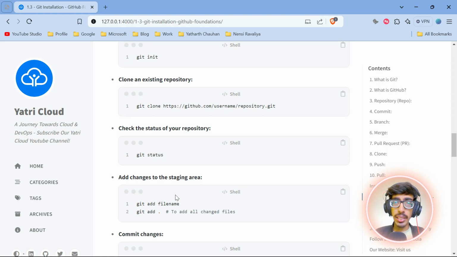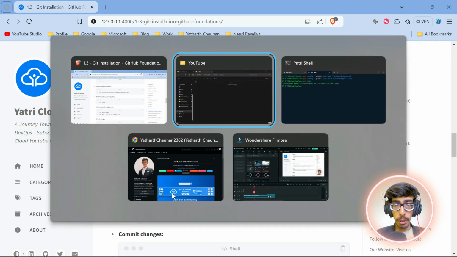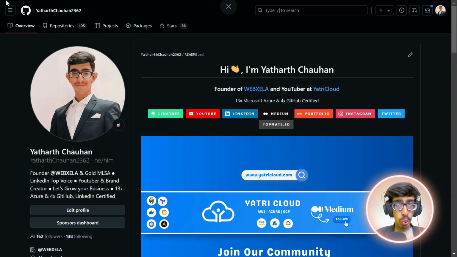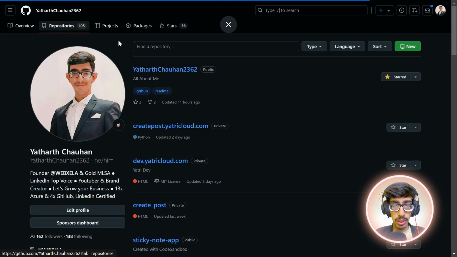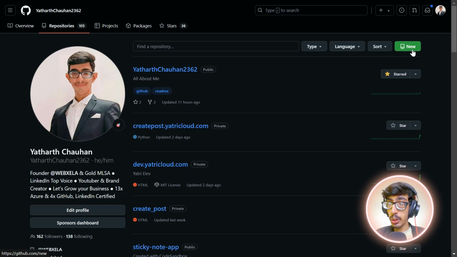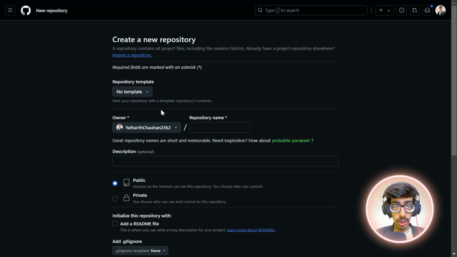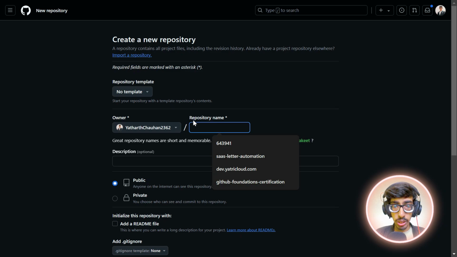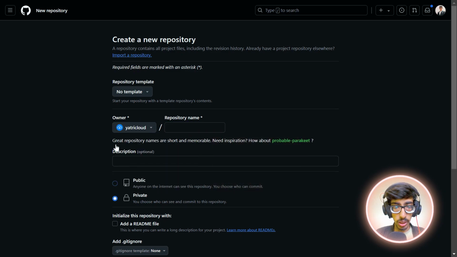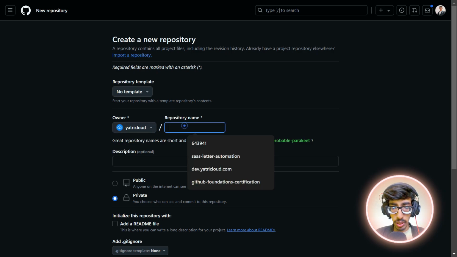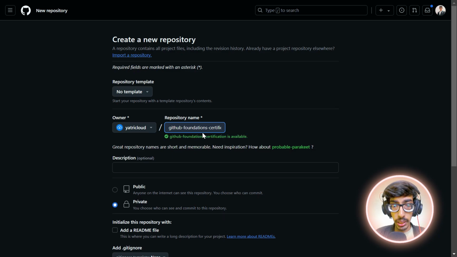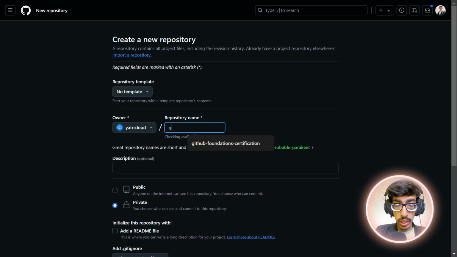So we are going to create a new repo in our GitHub account. First I'm going to this GitHub account, go to the repo. Now click on the New button to create a new repository. Enter the repository name, but I'm changing the ownership to Yatri Cloud, which is the organization. So if you have multiple accounts, then follow this step. Enter GitHub Foundations Certificate as the repository name.